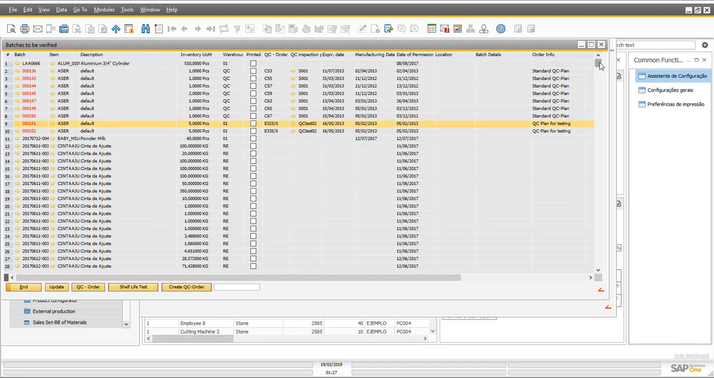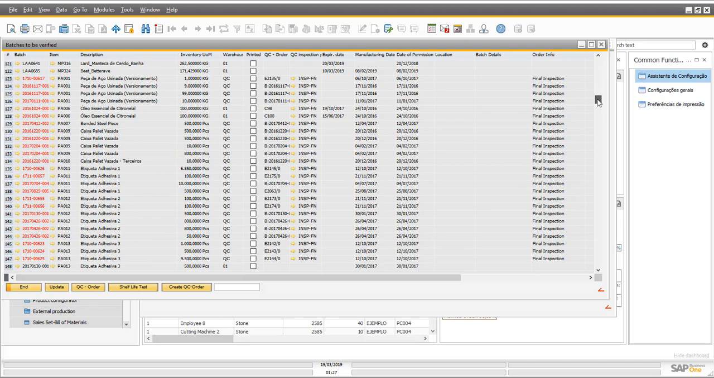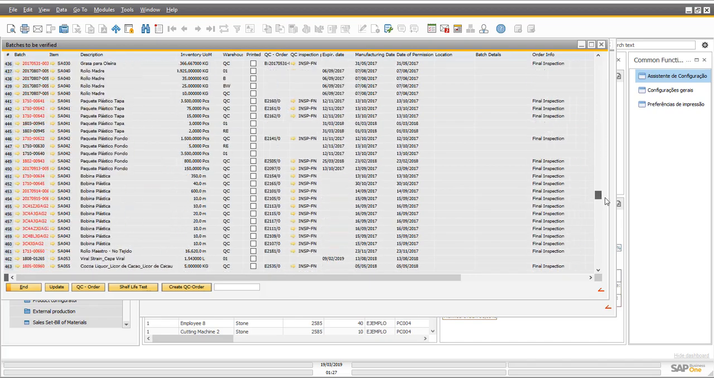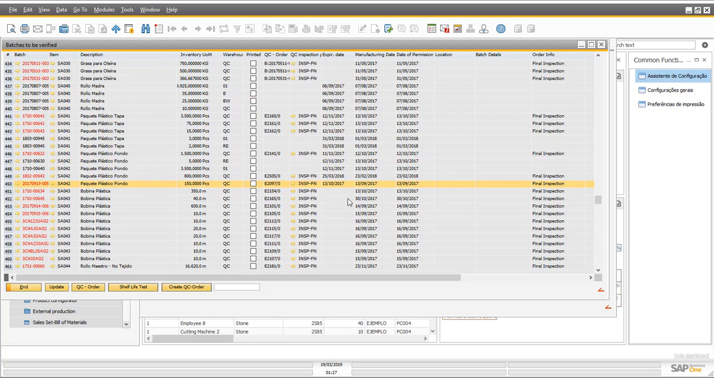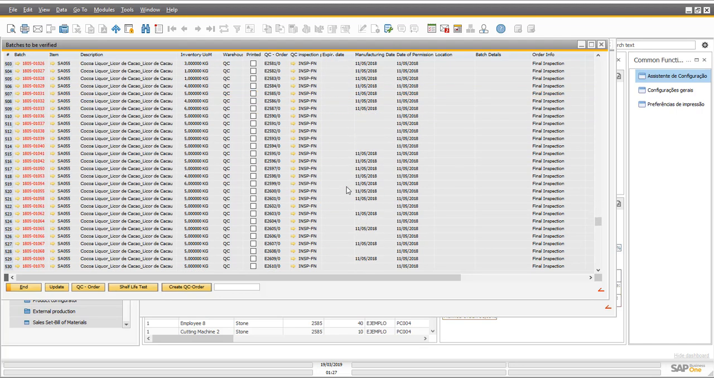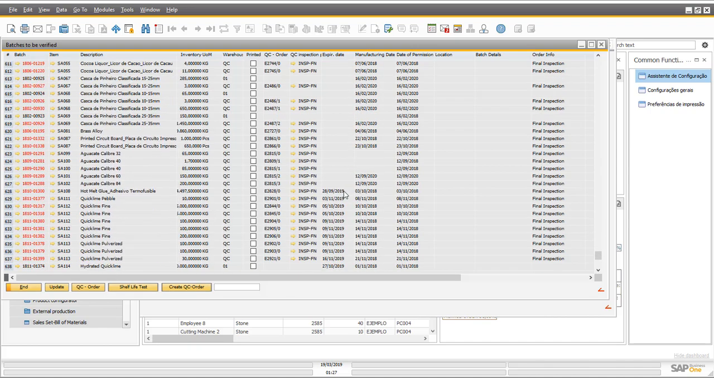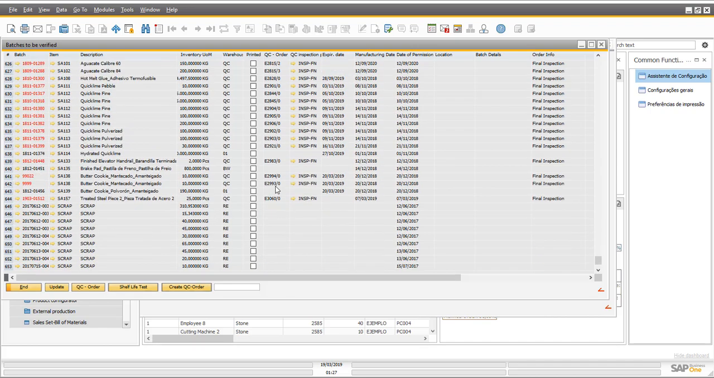This is the result that I have. So all the batches that are going to expire within the next 15 days got automatically blocked. And I can see that they are blocked because the color set to the batch code is red. Here I can see the expiry date. So for example, this one is blocked as it has an expiry date that is in the past. So it means that this one already expired, and if the expiry date is in the future but within the next 15 days, the batch gets blocked as well, like this one.